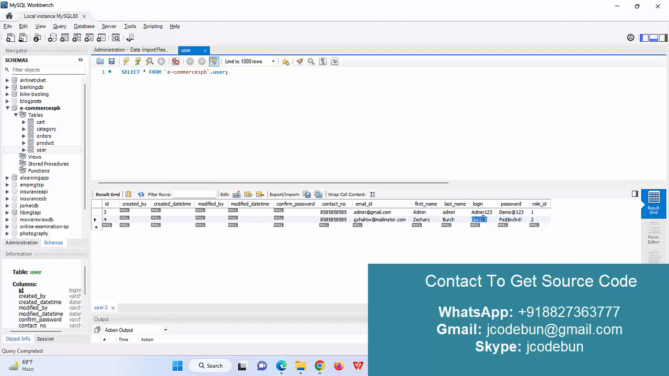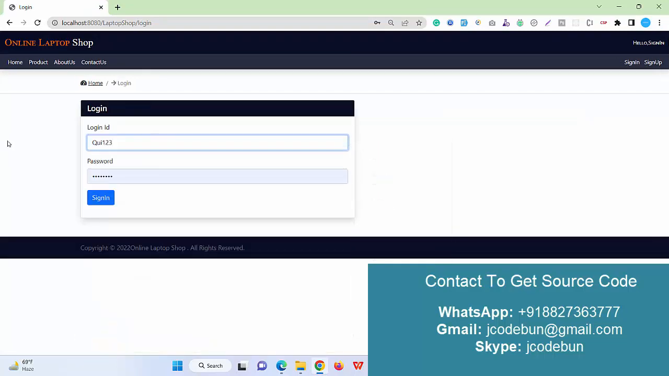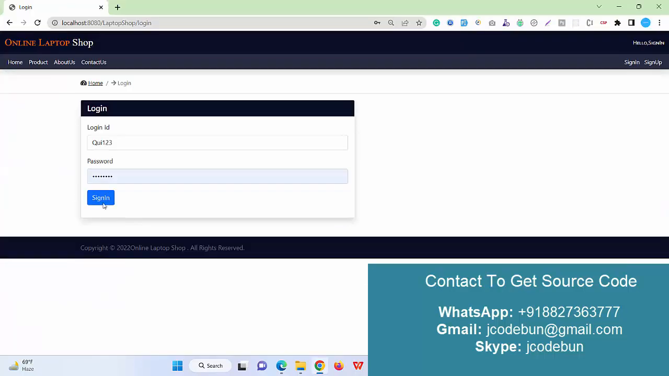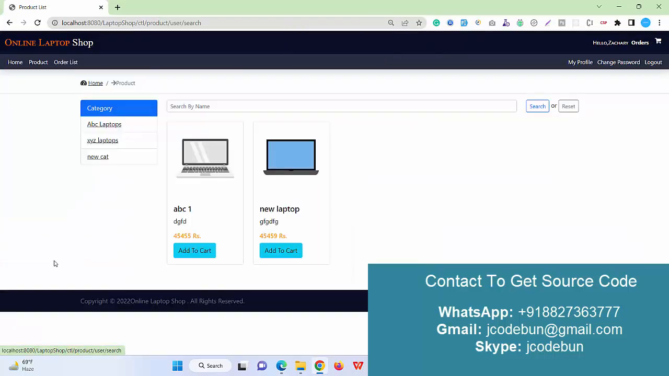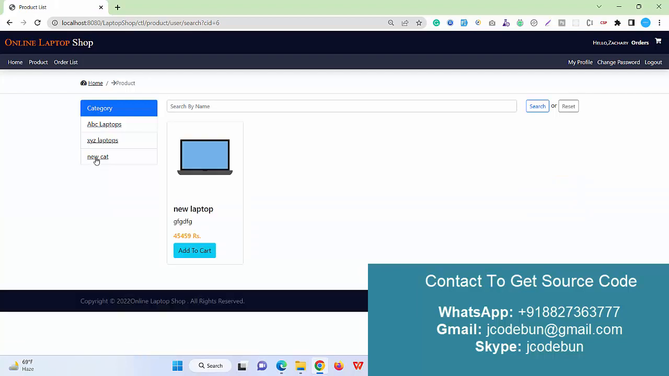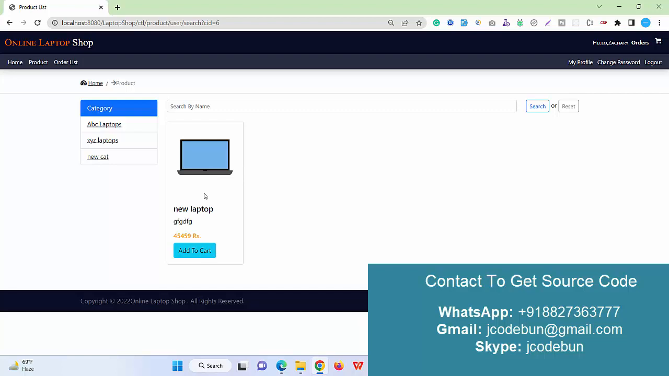So I'm going to log in with this user now and buy some product. I enter the username, password, sign in, and after that I can check the product section. Under the product section I will find products according to the categories. Currently we have three categories in the database: ABC laptop, XYZ laptop and a new category. Under the ABC laptop we have this laptop. Under the XYZ laptop we don't have any laptop. Under the new category we just added this laptop.